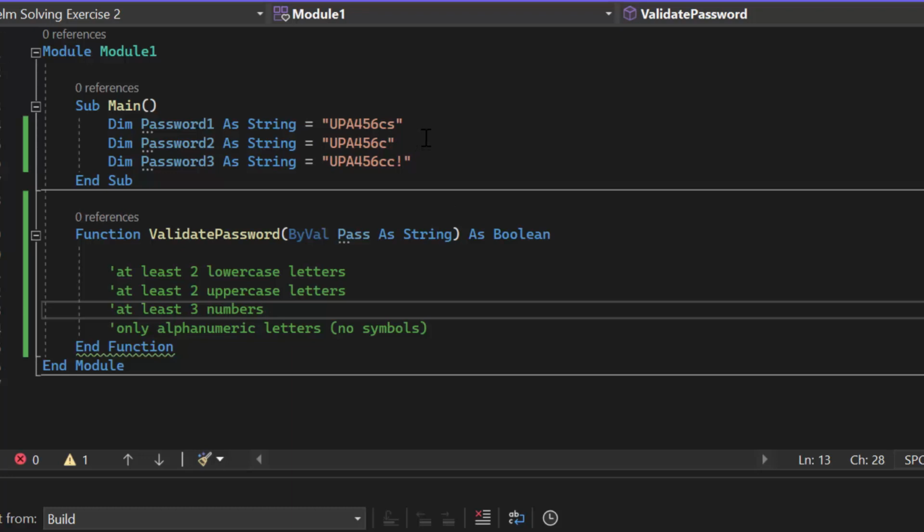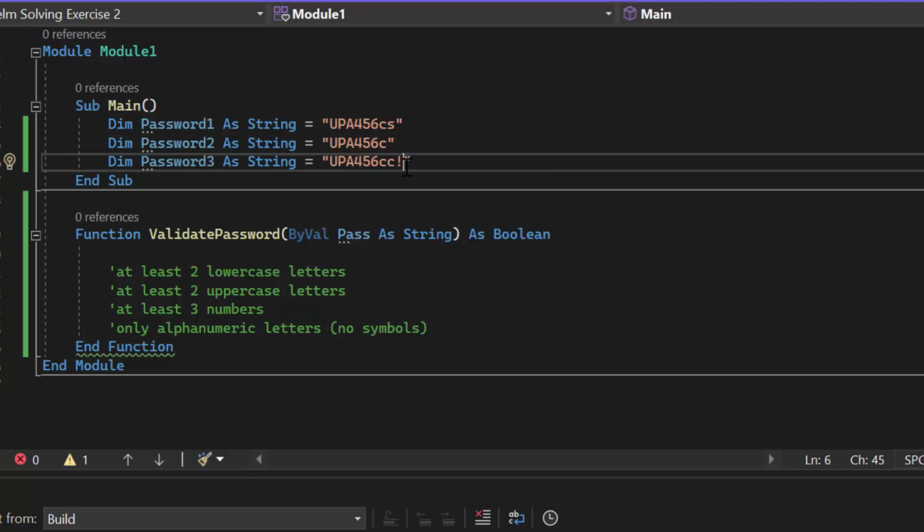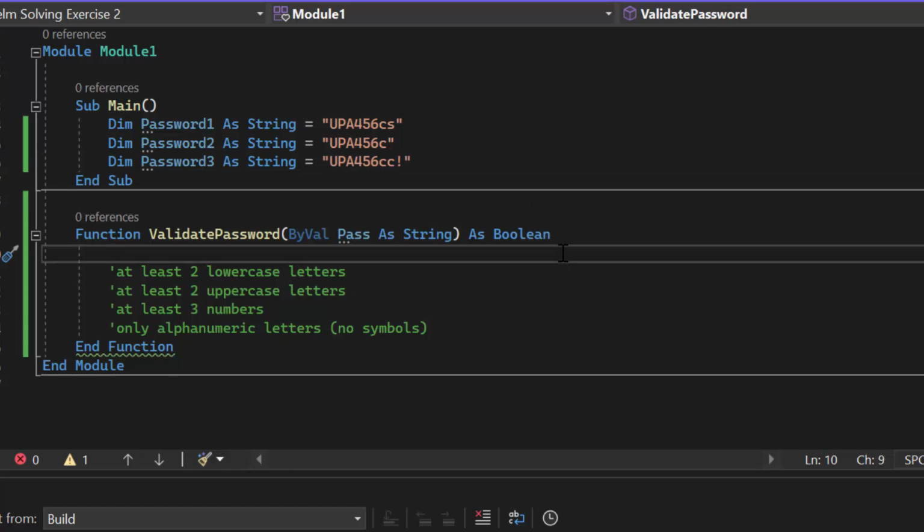The first password, UPA456 with lowercase cs, should return true. When we pass the second password, that should return false. It meets all the requirements except for 2 lowercase letters; we'll only have 1. The third password meets the requirements except for the exclamation mark at the end, which is not an alphanumeric character.